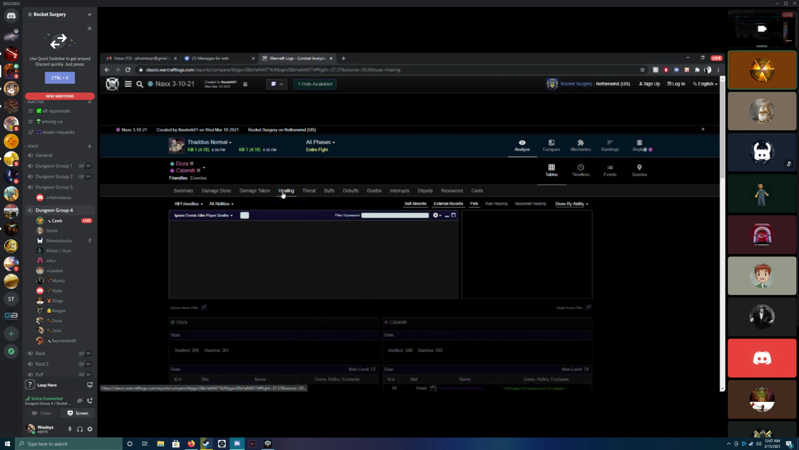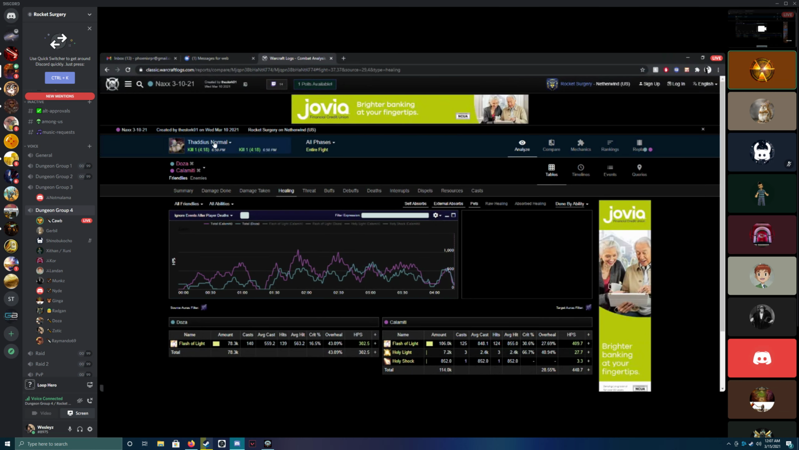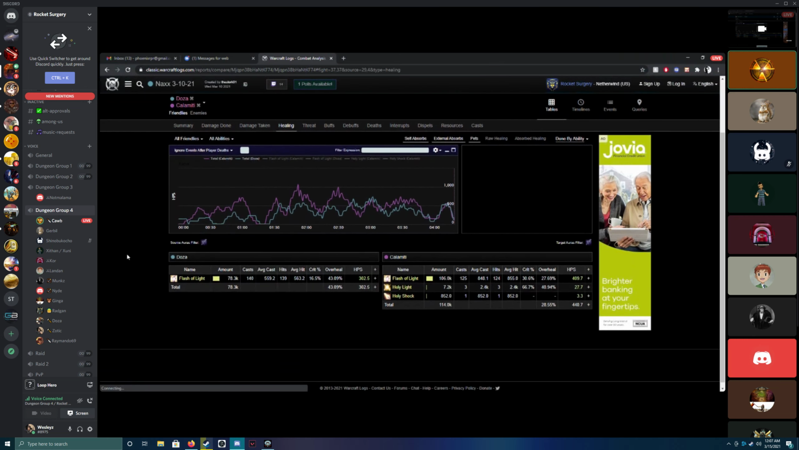I'm going to go to healing. I still have Thaddeus selected. Okay. And here we go, side by side comparison. So Flash of Light, you did 140, Doza. And then over here, Calamity did 125. But I did more casts. Yeah, but look at her crit. She has less HPS, but more crit and overhealing too. 30% crit versus 15. Look at the targets healed.